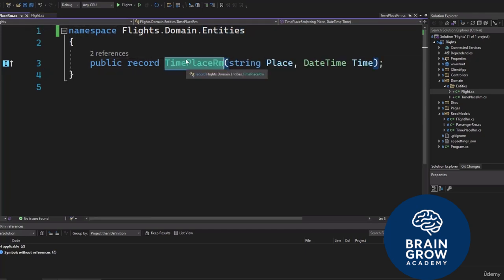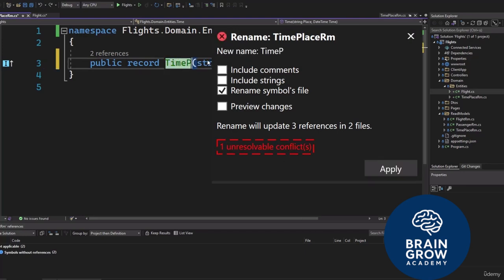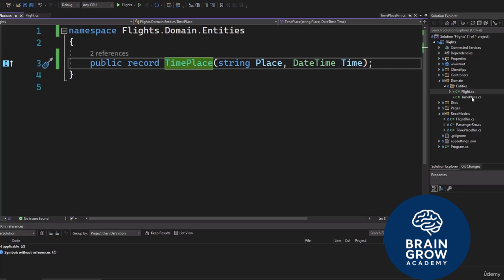We exactly do the same thing for time place RM. So select time place RM, make sure you're selecting the correct one from the domain entities folder, right click on it, rename, and again write down time place. Now hit apply, and you will also see that the name got adjusted to timeplace.cs.